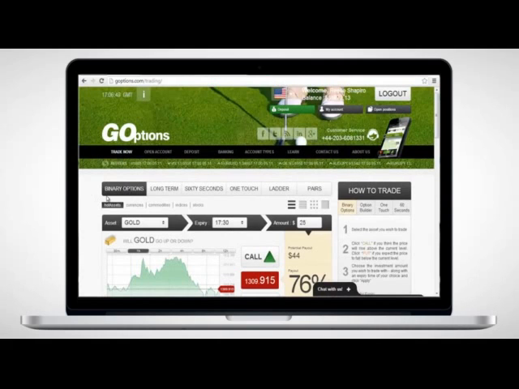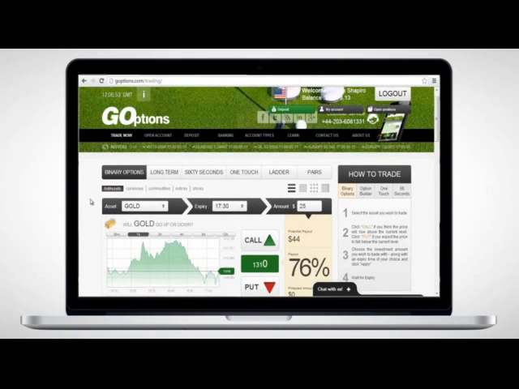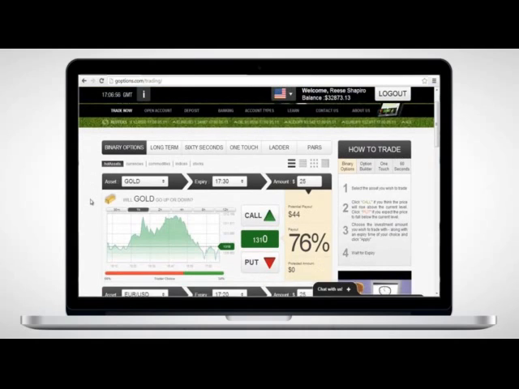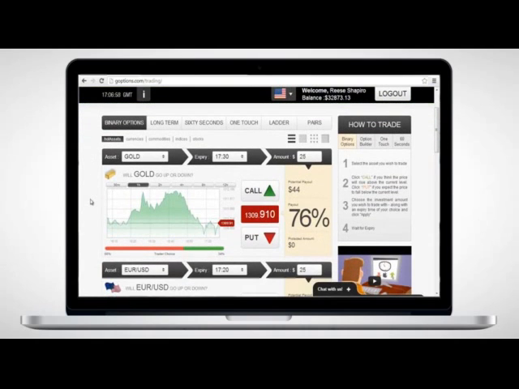So here we are on the Go Options trading screen. I'm going to scroll down a little bit so it's easier for you to see the trading screen. Now, let's say I'm trading the S&P and the direction looks good for an increase, but I'm not sure exactly when the market is going to increase. Now, binary options are very dependent on time. So what I can do is I can utilize stacking.